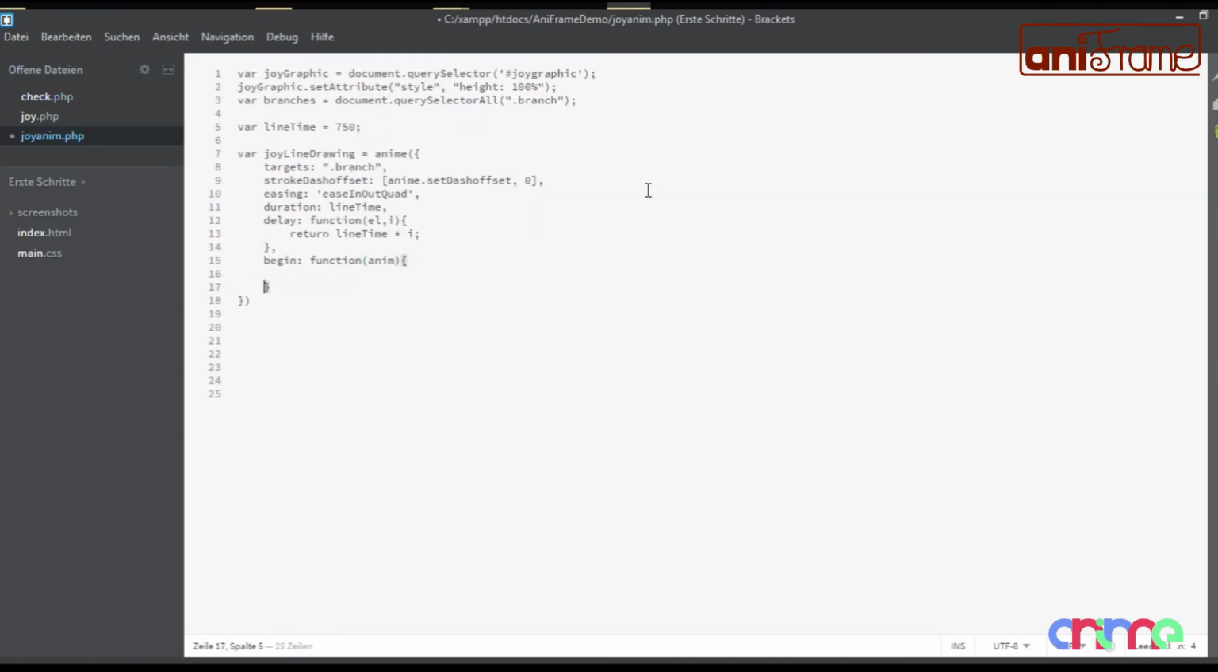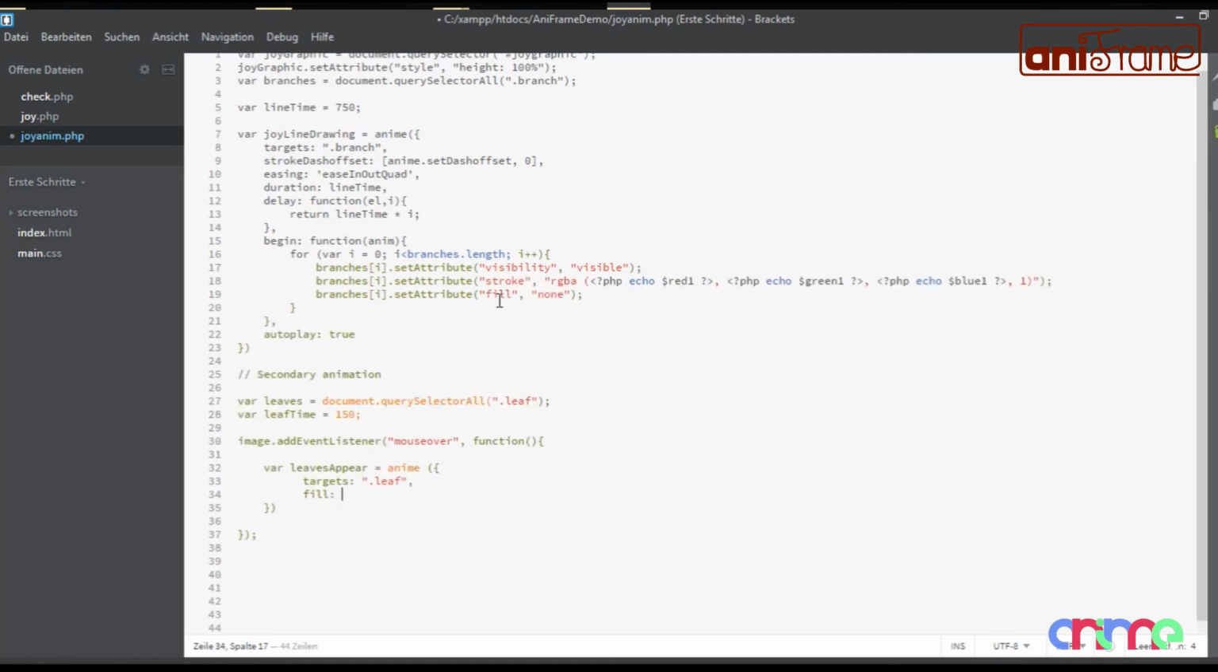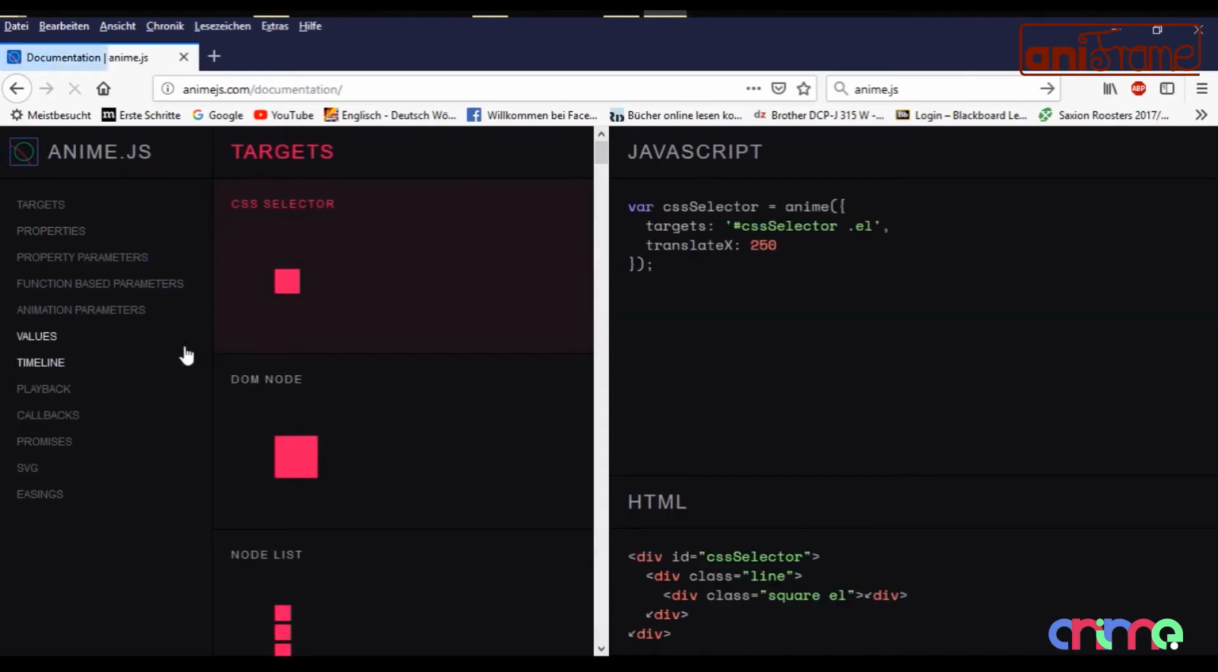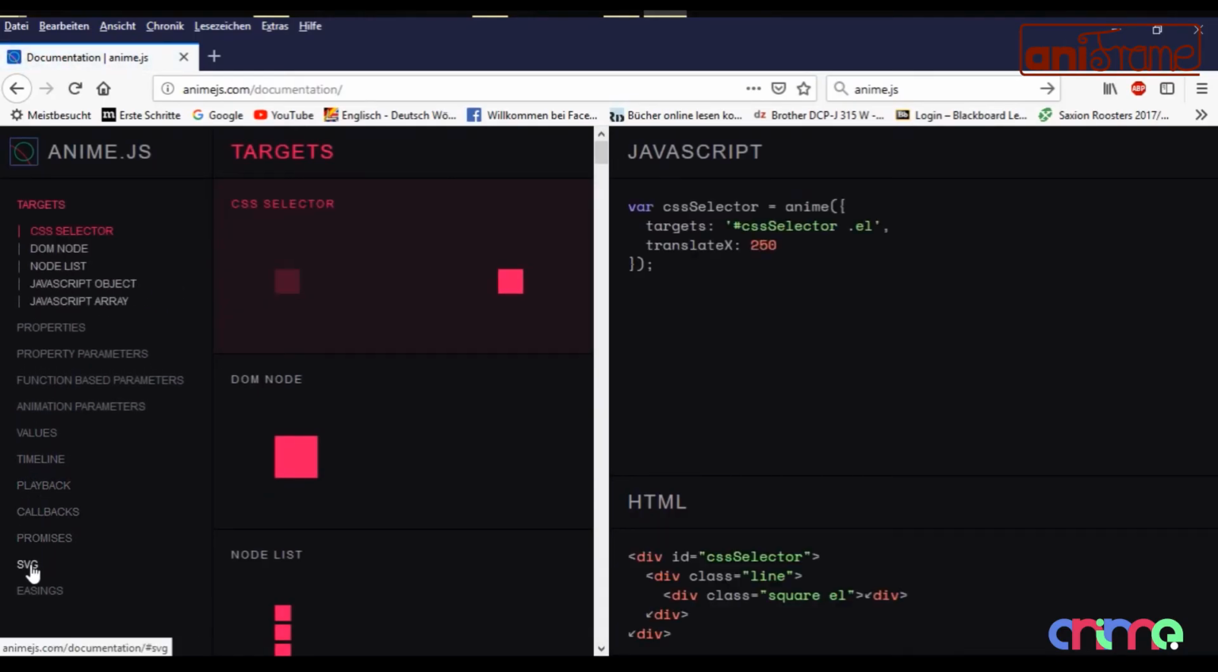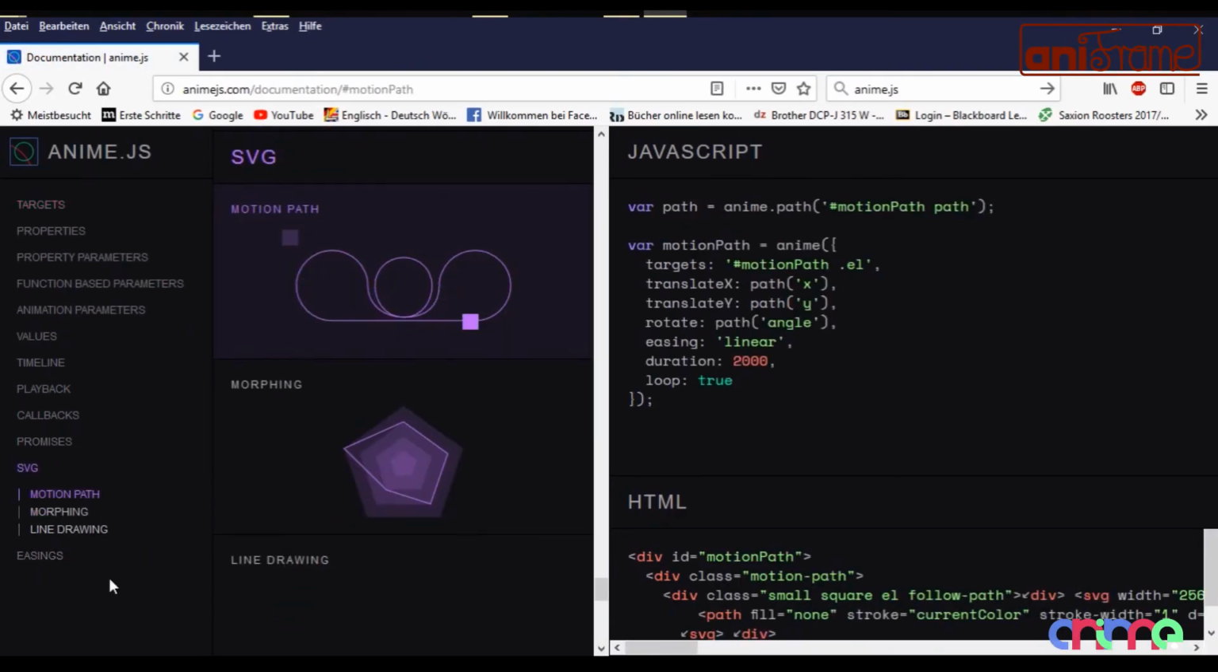I specified that the joy animation is a line drawing with a stroke offset of 0 and other parameters like the delay, the easing, and the visibility parameters. Then, I added a secondary animation to make the image display even more interactive. Across the 4 possible mood-based frames, I use all 3 main SVG animations: morphing, motion path, and line drawing.